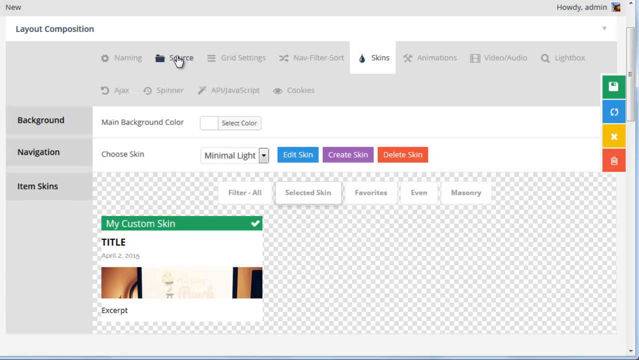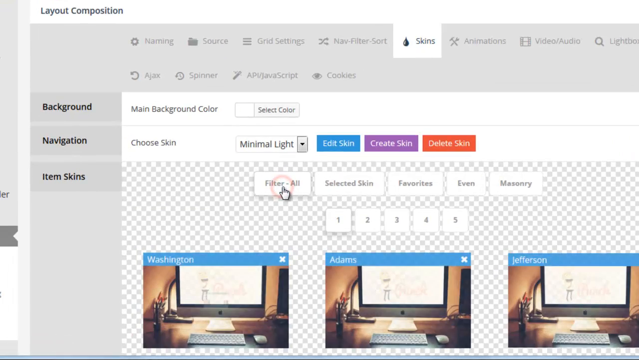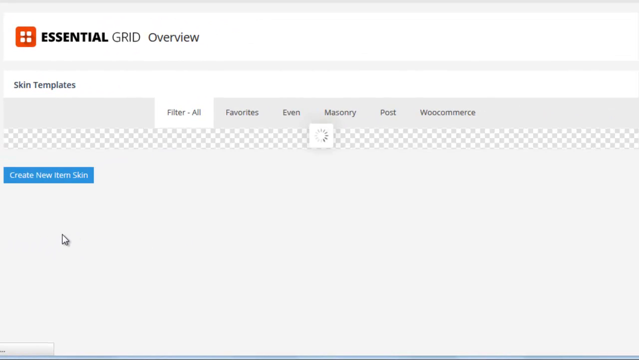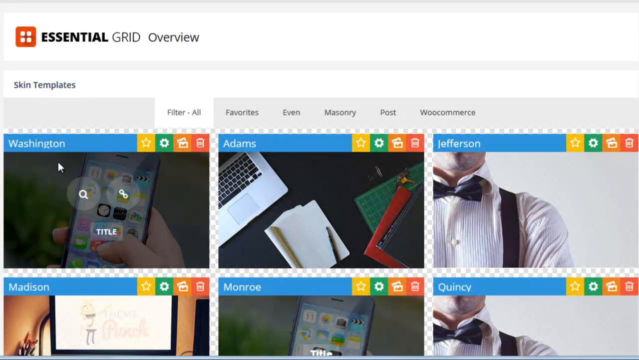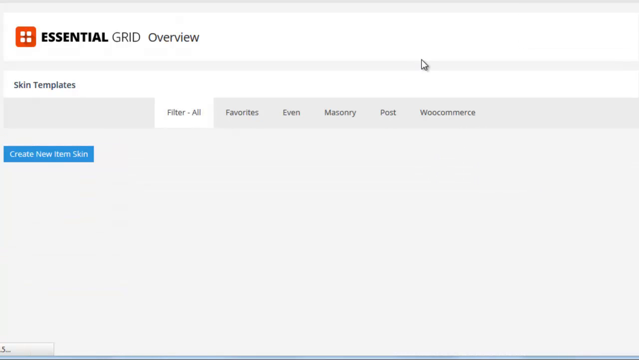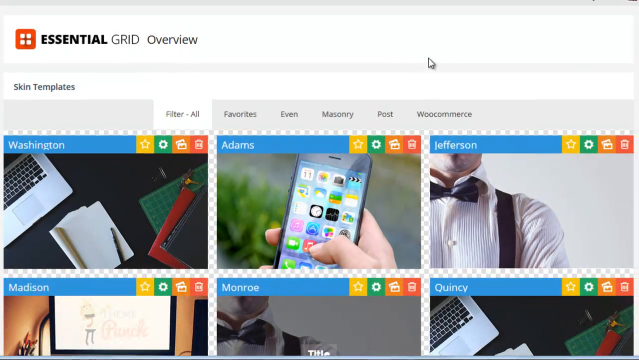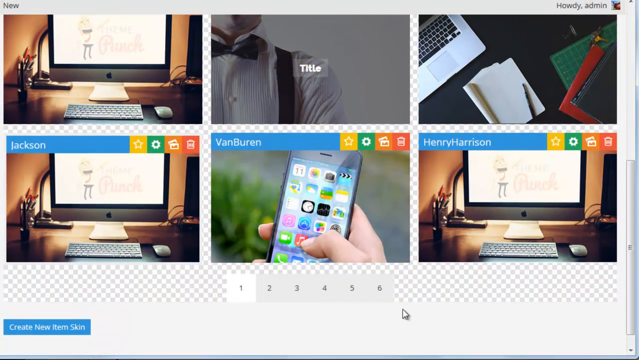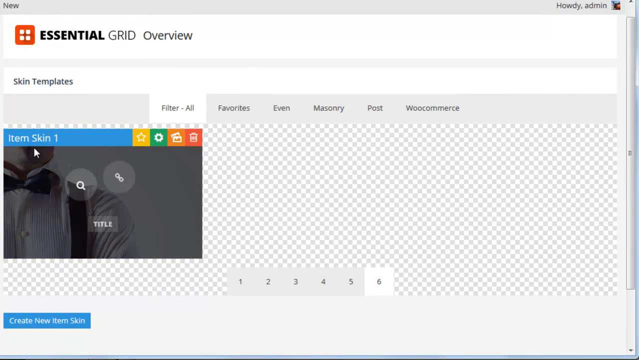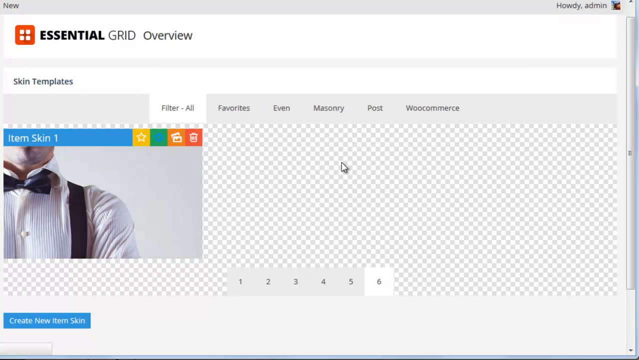So first thing I'm going to do is go ahead and head over to the item skin editor. And for Washington, I'm going to duplicate the skin. That way we can still use the original Washington skin if we want to later. So head down to pagination for the skins, and you'll see your duplicated skin here, item skin 1. So let's go ahead and edit that.